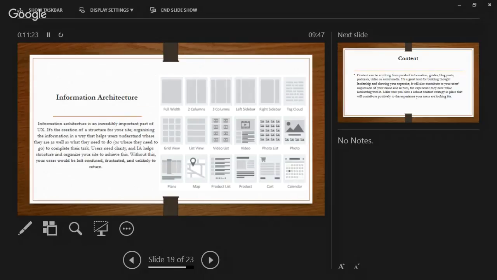So the information architecture is an incredibly important part of UX. It is the creation of a structure for a website, organizing the information in a way that helps users understand where they are as well as where they need to go to accomplish their task. Information architecture helps structure and organize websites to achieve this. Without this, the user will be left confused. If the product images and content are not well structured, people get frustrated when they see your site.